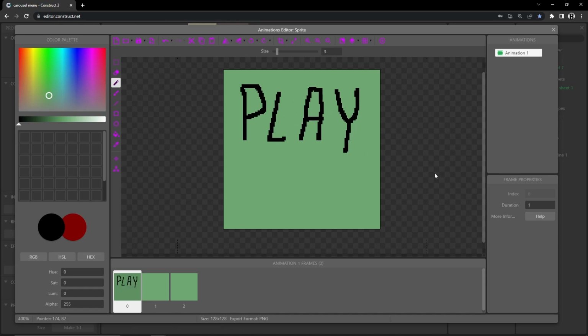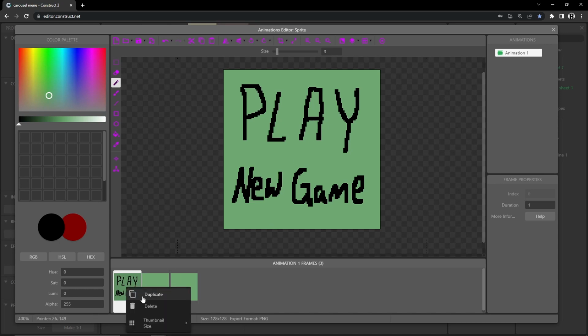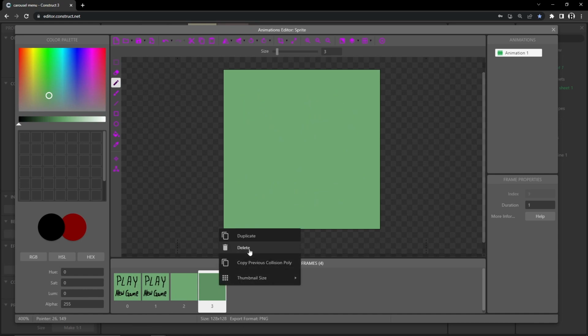Just like that. It looks very ugly, and that's cool. And then down here, very small, I'm going to write New Game. It doesn't have to be pretty. Actually, since I already have this Play written out like that, I'm going to right click on that and duplicate that one. Then we can come to one of these blank ones, right click, and just delete it, because we're only going to have 3 selections.